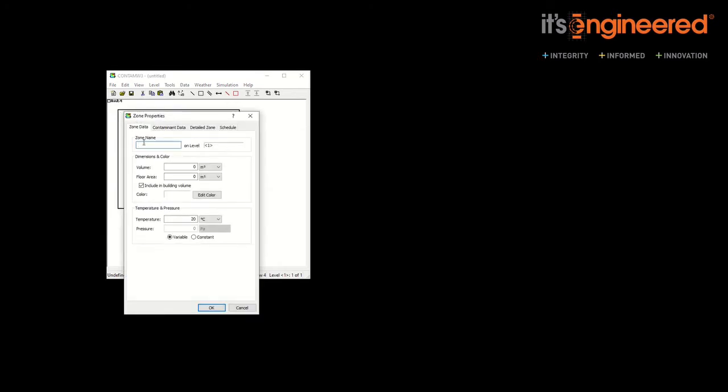Select draw boxes from the toolbar and draw a box. This doesn't need to be to scale. Now we deselect draw boxes and we need to define something about this enclosure. So CONTAM calls these zones. We'll double click somewhere here. Zone properties, we'll call this enclosure.